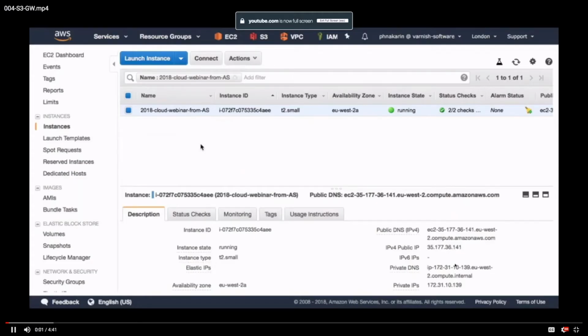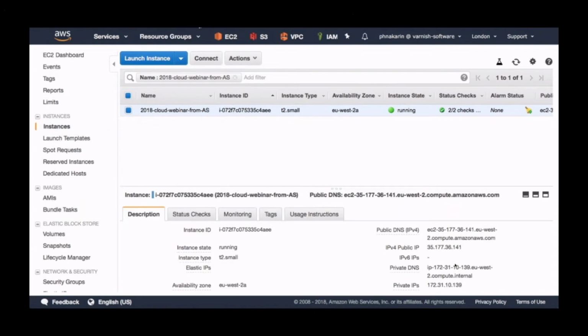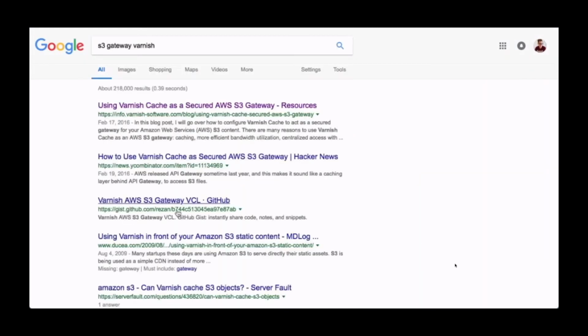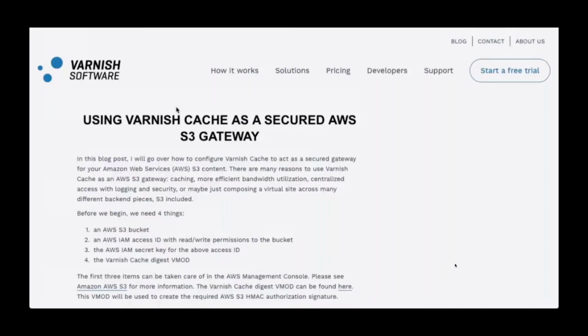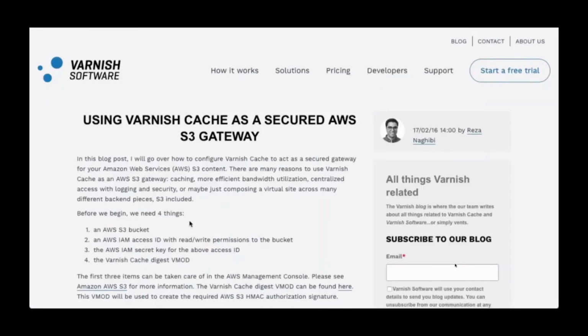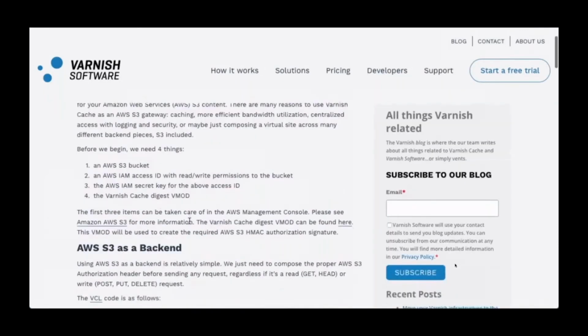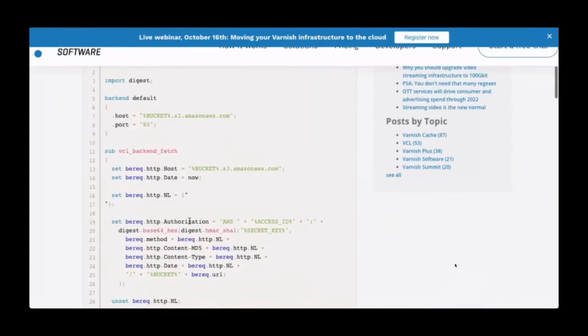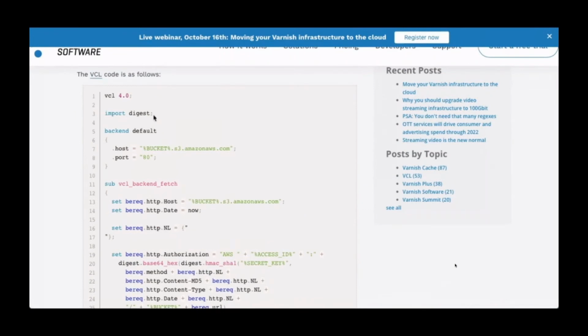Right, so to find this blog post, you can go to Google, type S3 gateway Varnish, and you will have that as your first hit. We can go to that and take a look. You will have the step-by-step post right here with the VCL and everything. We are using a Varnish module for this, vmod, called digest. And that is not available in Varnish by default, so we will have to download and compile it. So we're going to show how we can do that.